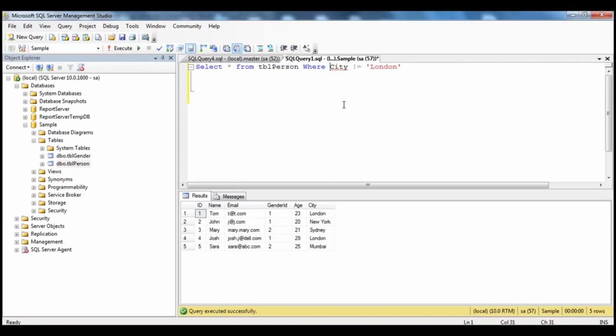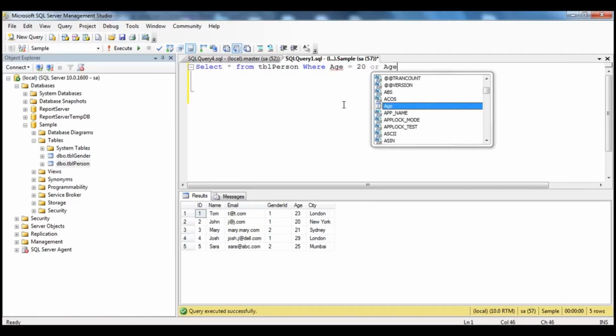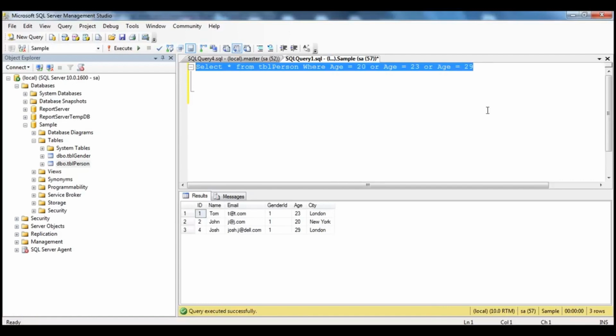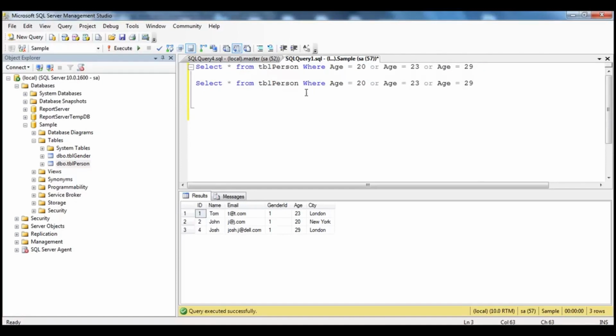You can use a couple of arithmetical and logical operators while using the where clause in a select statement. Let's say I want to fetch all records from TBL person having age 20, 23, or 29. So, here is the query. You can do the same using the IN operator in the where clause. So, in this query you are specifying a list of ages after the IN operator.